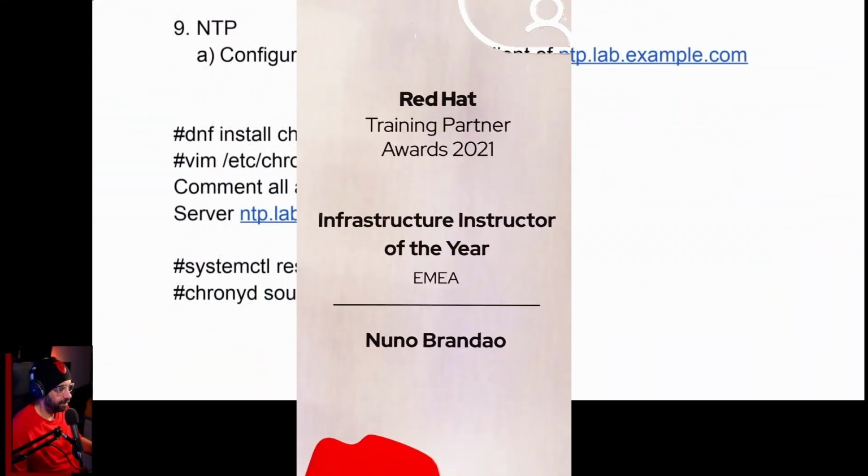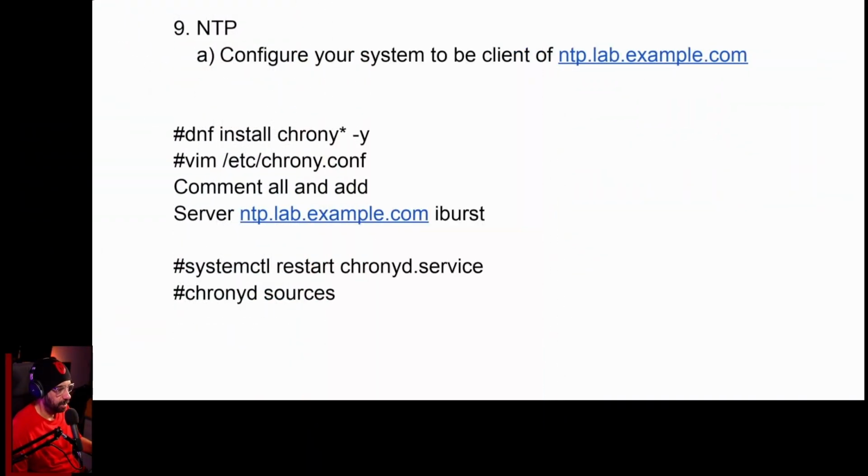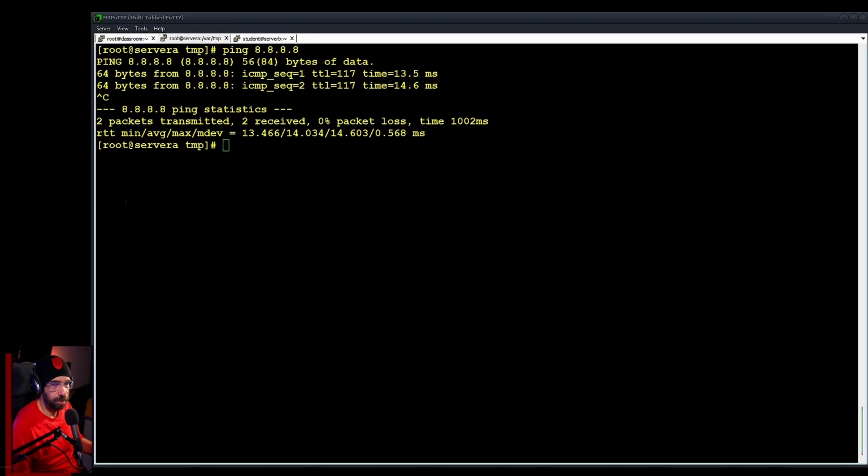Following. So next they ask all about NTP. Okay, configure the system to be the client of NTP, and basically you need to make sure that your server is client of a specific NTP server. I'm not going to use this one. I'm going to use another one, but might as well. It's the same thing. It doesn't really matter. So let's go to this one here.